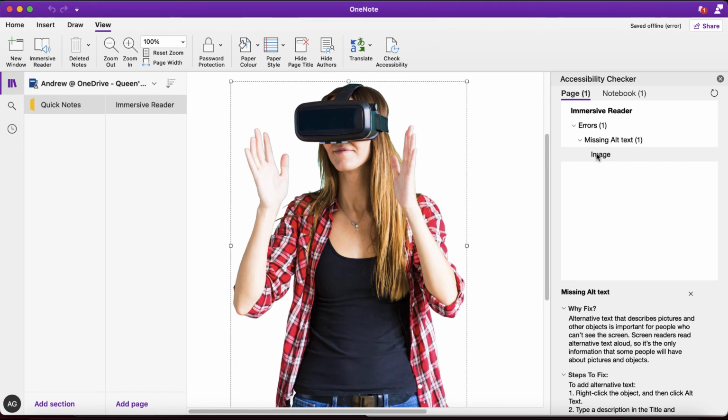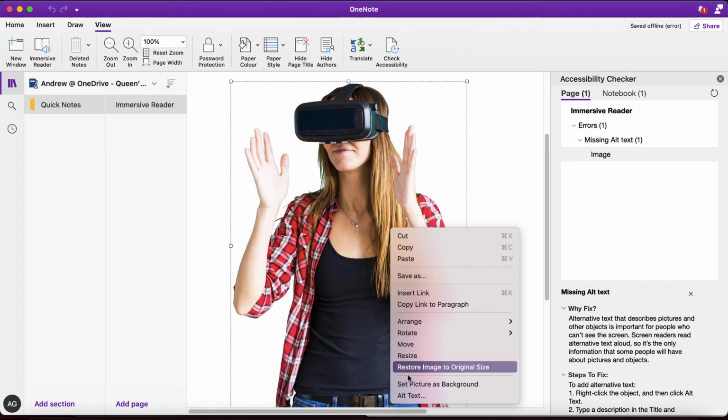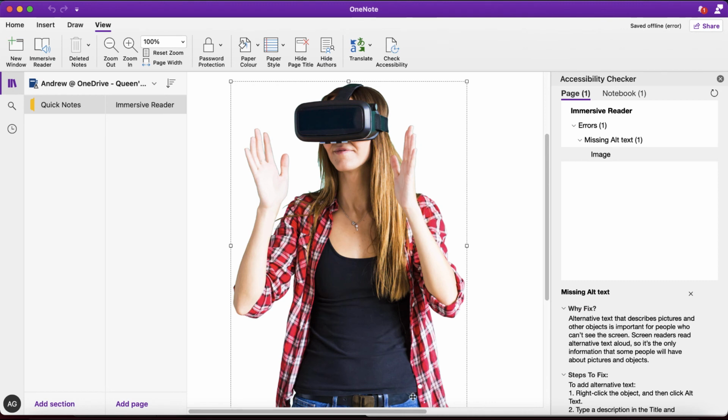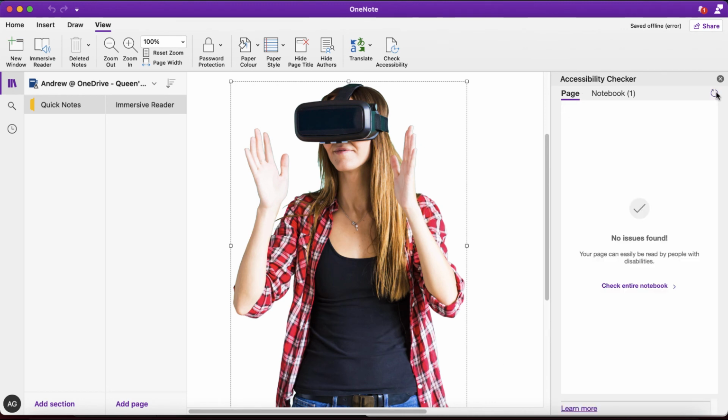To fix this, right-click on the image and select alternative text. Give the image a title and a description. Now this allows screen readers to read the alternative text aloud. Click OK when you're finished and then click the recheck button. Now our image and document is accessible.